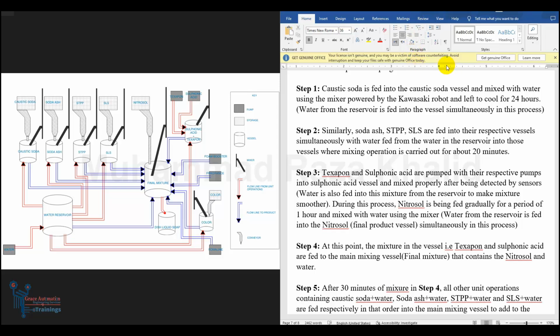In this video, we are going to discuss the automation of liquid soap manufacturing process. Here is the block diagram of equipment used for the manufacturing. Here we have the storage containers for raw material. For example, this is for the caustic soda, then soda ash, STPP, and some other materials. Here we have storage tanks for taxaphone, sulfonic acid. These are the liquid raw materials, while these are the solid raw materials.